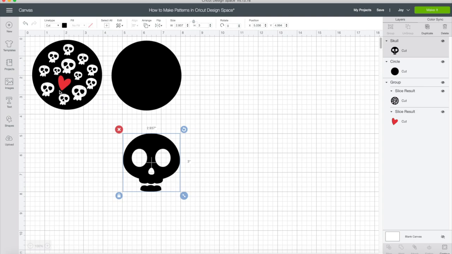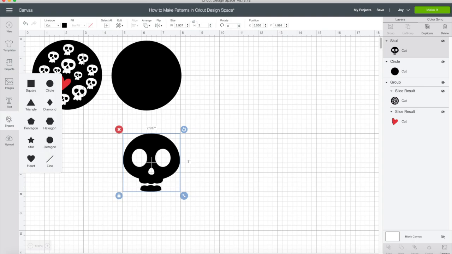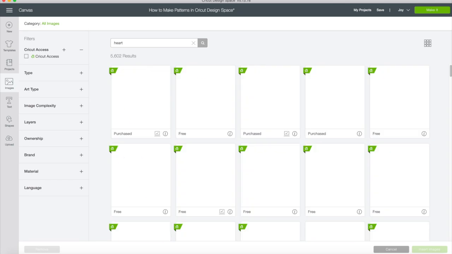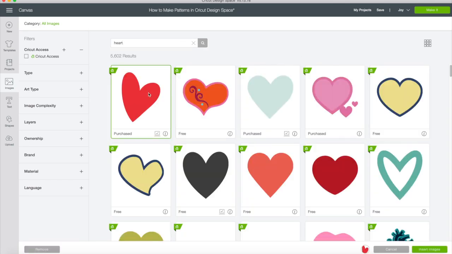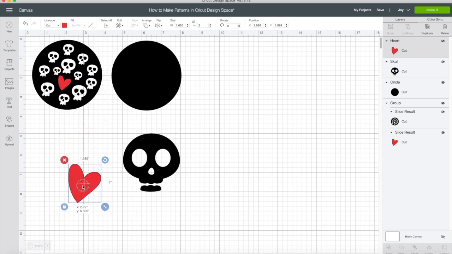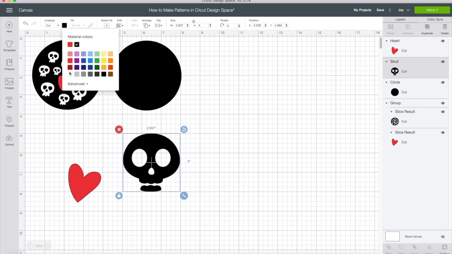Okay, and then we're going to select a heart. You can either go here and choose this heart in your shapes, or you can go into images and select a heart there. Okay, so heart. This is the one I chose. It's the first one that comes up because I thought it was really cute, and I left that red. Okay, so for this tutorial, I'm going to make this white just so we can see it.